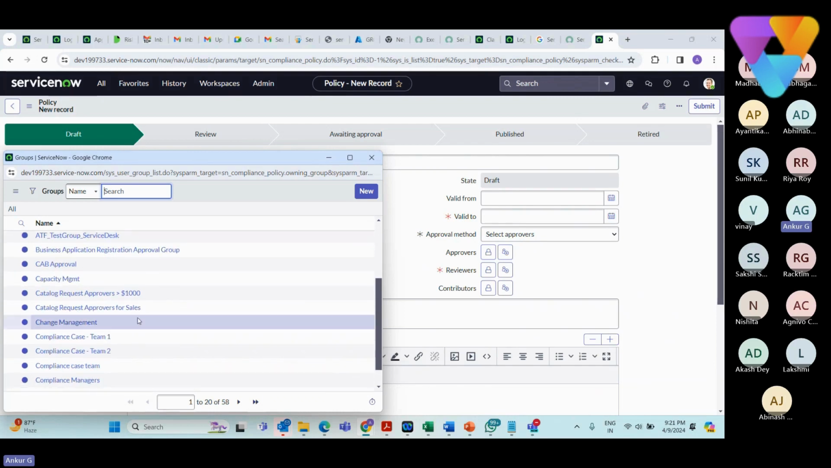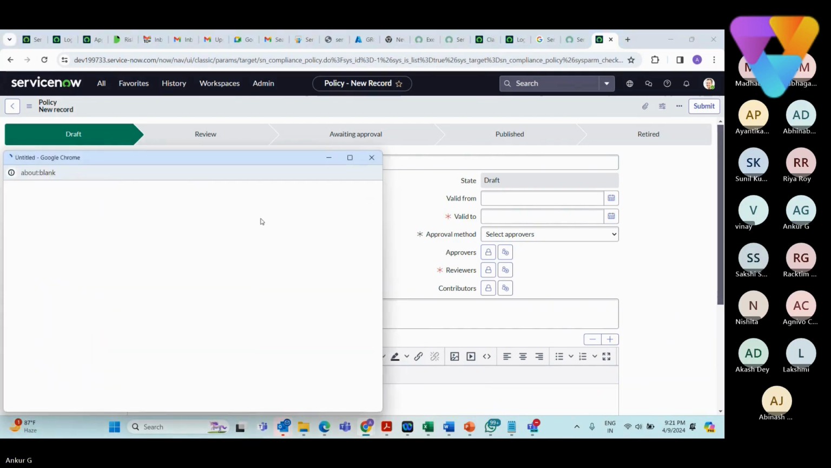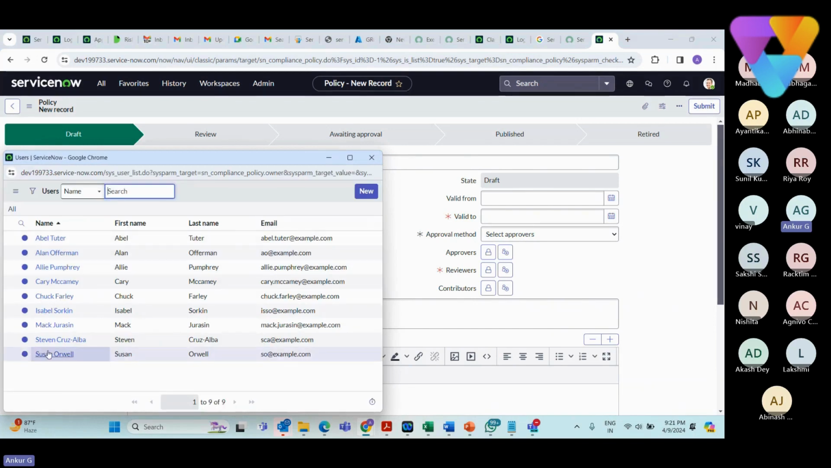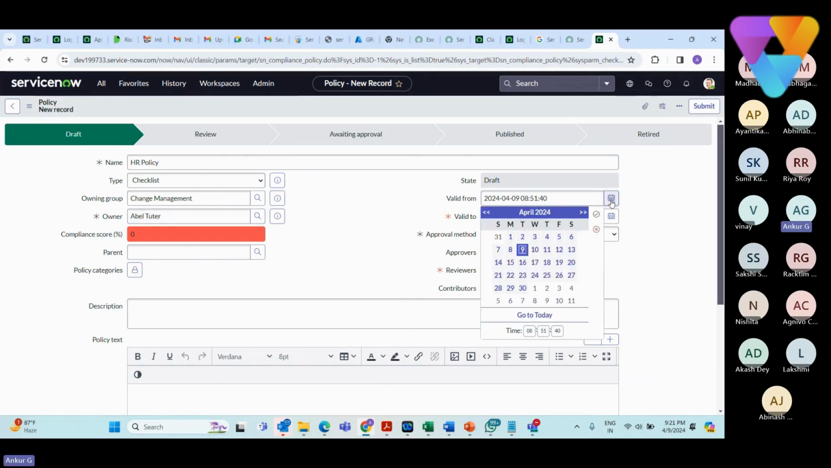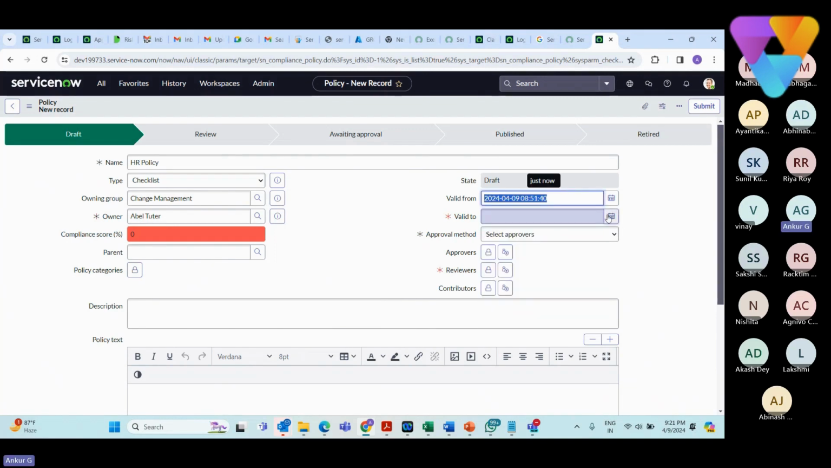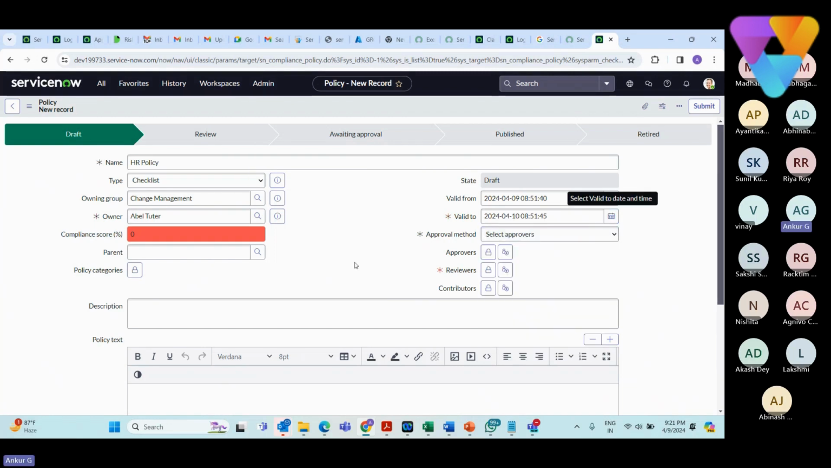any name, change management, right? Who is the owner? These are the users we have in the system. Let's suppose Abel Tuter is the owner of the policy, right? This policy is valid from which date to which date? We can put it here. This policy is valid from this one, and this policy is valid till this one, right?